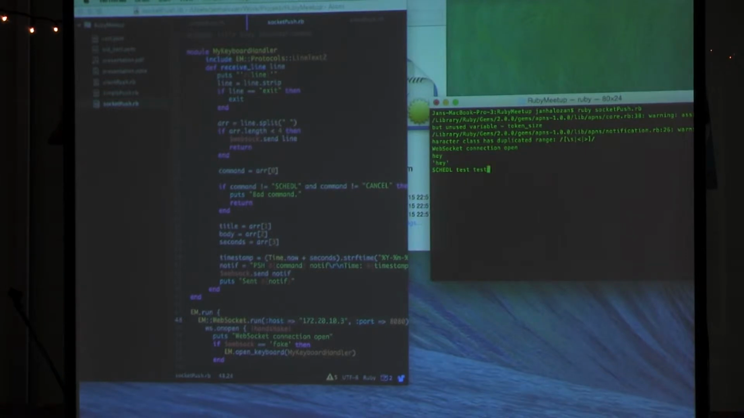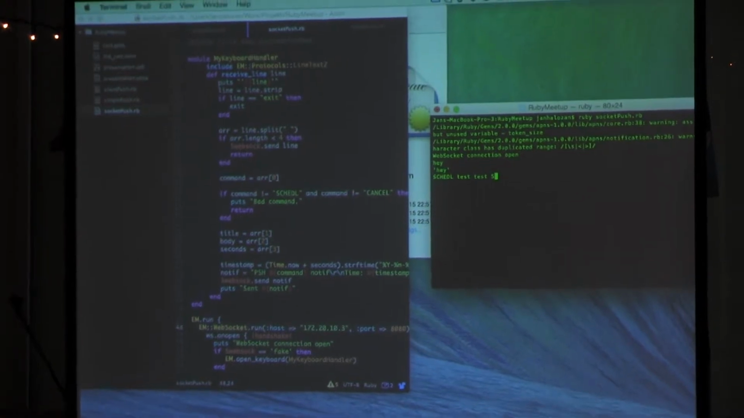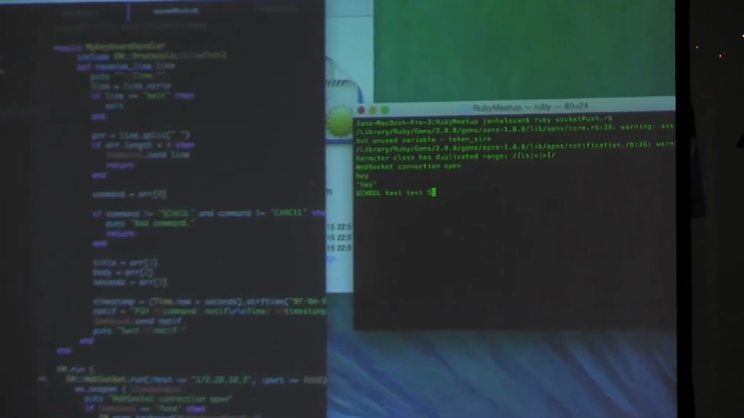So what this will do is schedule a notification with title test, and the body will be test as well, and it will schedule it 5 seconds after the device receives the message.